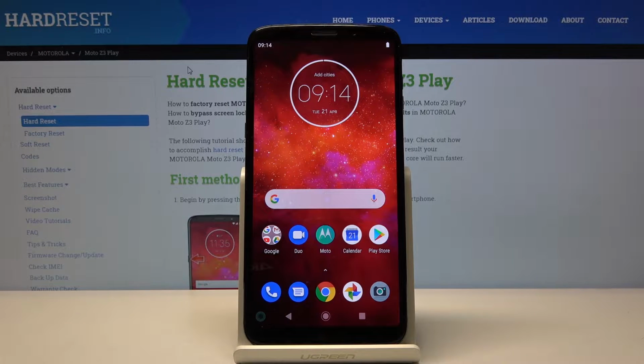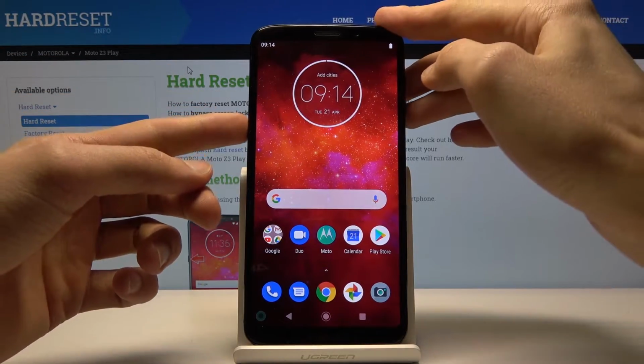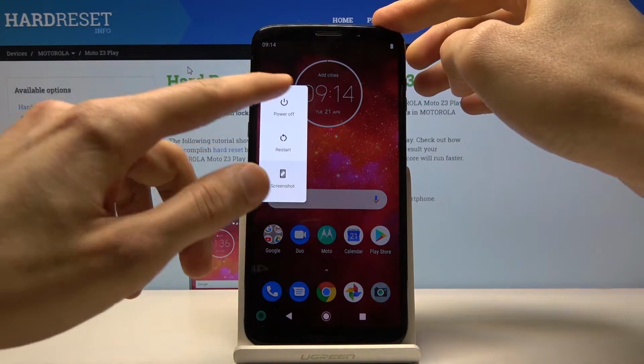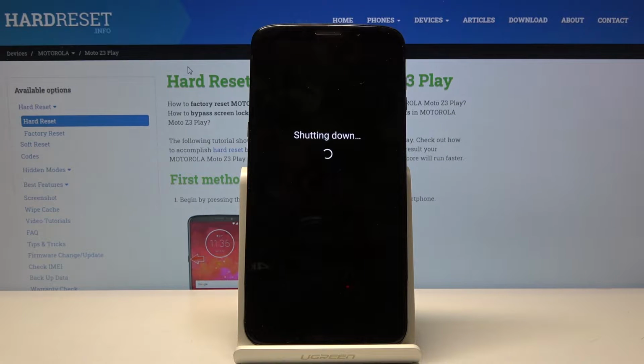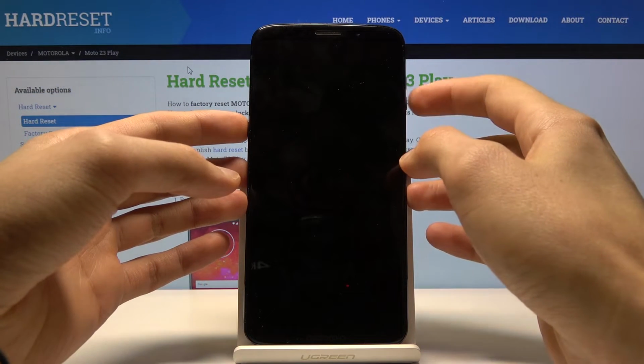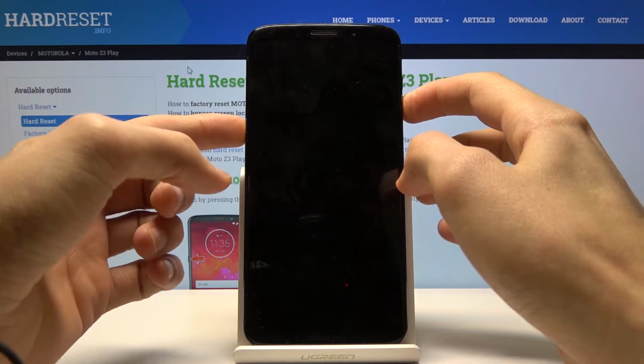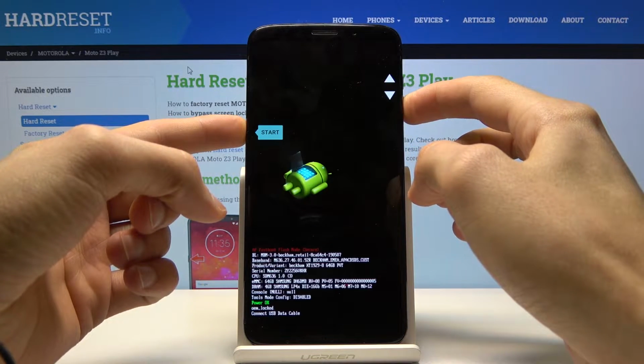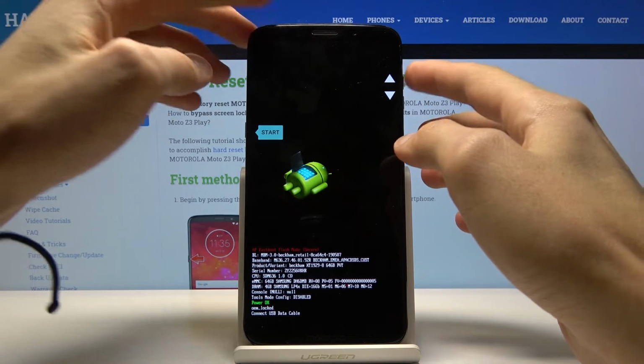So to get started, let's hold the power key and tap on power off. And once the device shuts off, you want to then hold the power key and volume down. So power, volume down, both at the same time. And we should be in the boot mode.